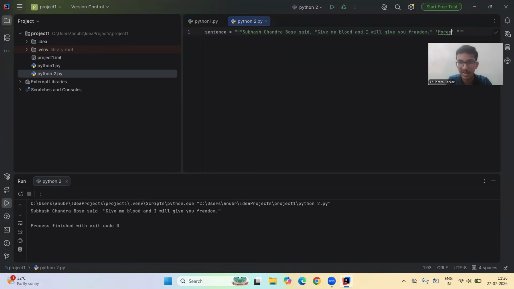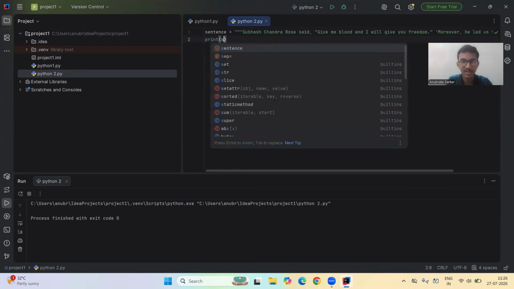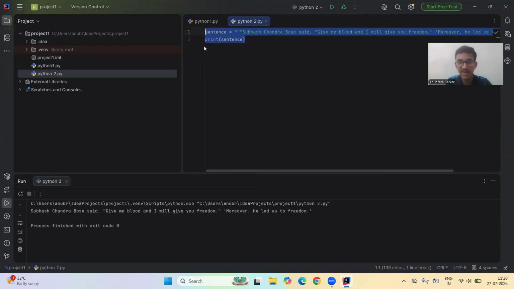Moreover, I'm just writing like that. Please don't check it grammatically. Moreover, he led us to freedom. Let's run it. Let's first of all print it. Print sentence. Now you see, we can use double quotes, we can use single quotes, we can use anything if we use three double quotes at the beginning and three double quotes at the end.